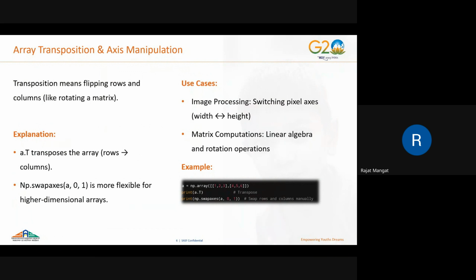So it is very simple. You can simply declare the array as we have declared earlier. You can print A dot transpose for transposition, or swap rows and columns manually. You can use np dot swapaxes. A stands for array, and 0 and 1 basically stand for the rows and columns which you want to swap.